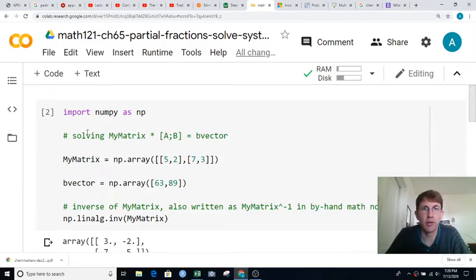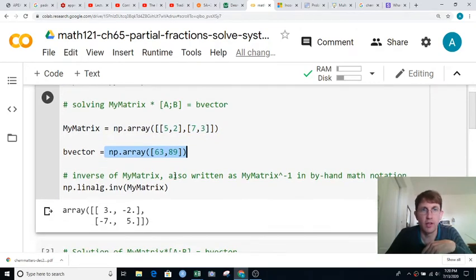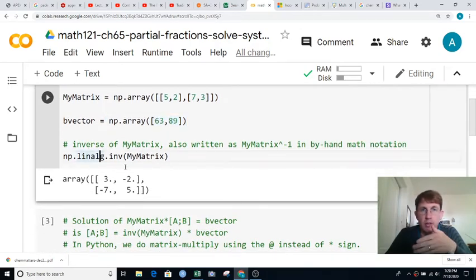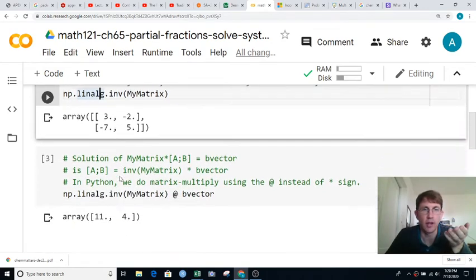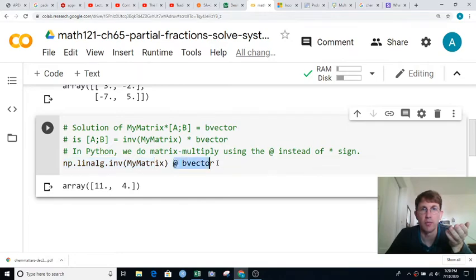So here's some quick code to do that. You have to use the NumPy library. You would define, here's my matrix, here's my right-hand side vector. We can ask it for the inverse of the matrix, and it gives that to us. And we can ask it to take the matrix inverse and multiply by the right-hand side. This @ sign is how you do matrix multiplication in Python, and it gives us our answer. A is 11, B is 4.